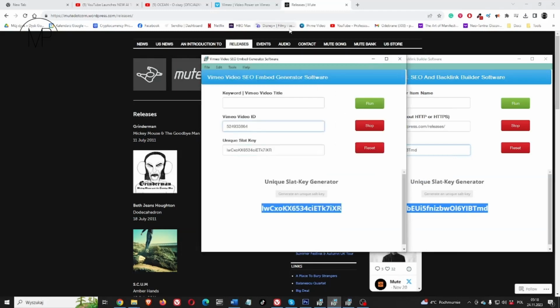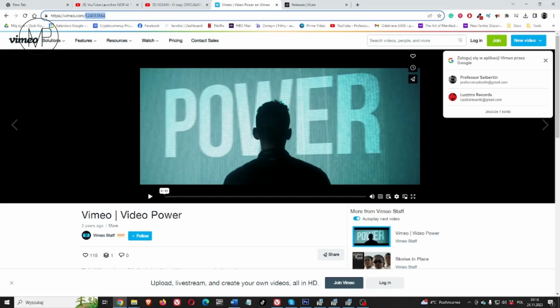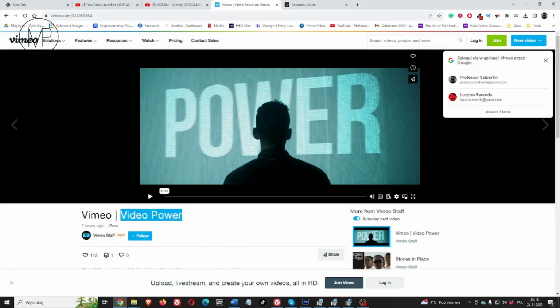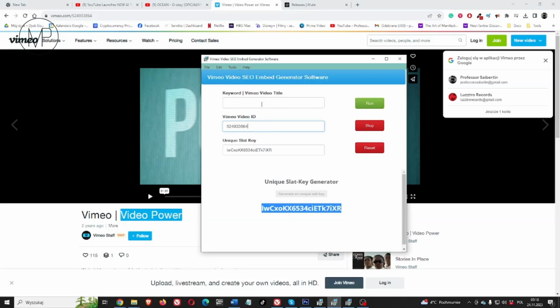So let's finish this. For example, video power, let's say it's our keyword. I'm not going to run all of these tools. So you just fill up all of these three fields and click run. It's loading commands, it's gonna work.